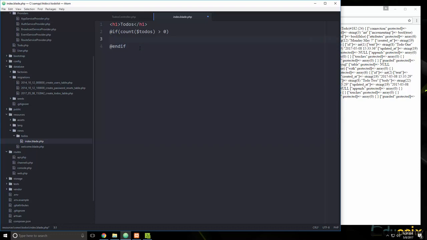Alright, and if that's true, then we want to loop through the to-dos. So we're going to use foreach. So foreach todos as todo. Actually, that has to be in parentheses. Alright, and we also need to end that, so we'll say endforeach.